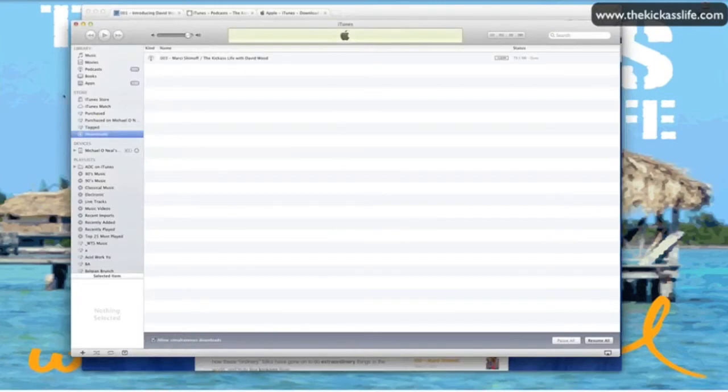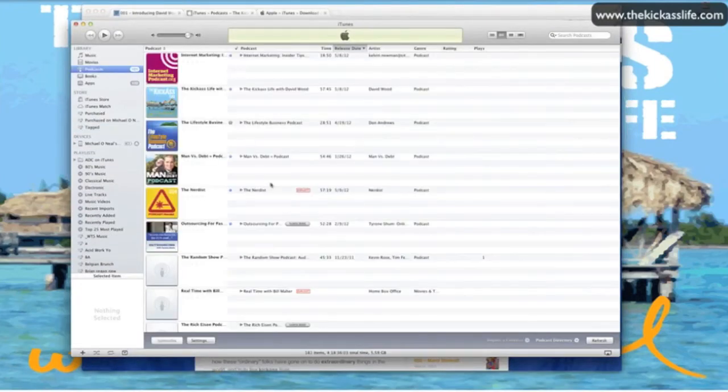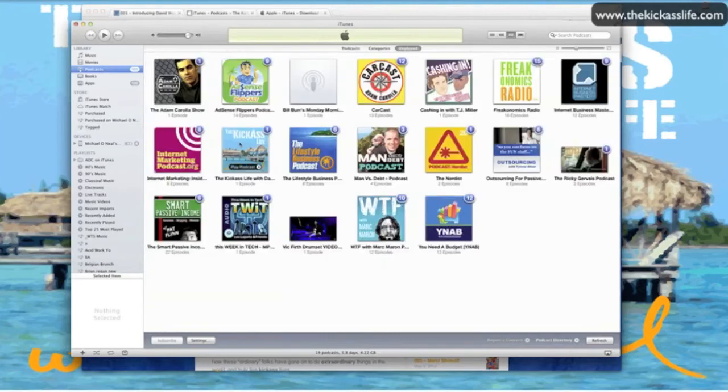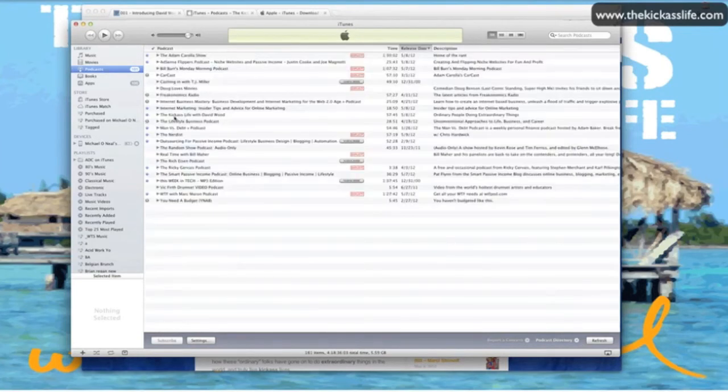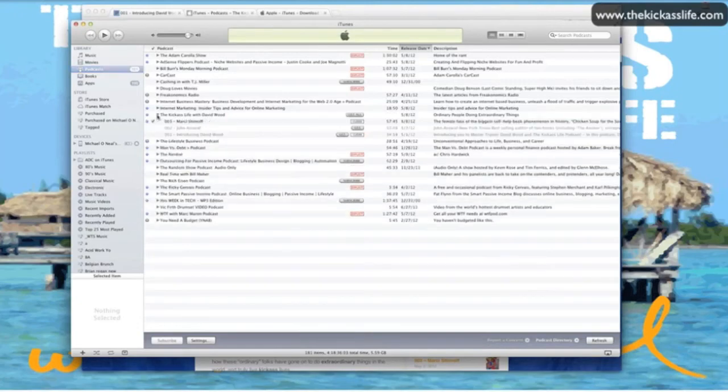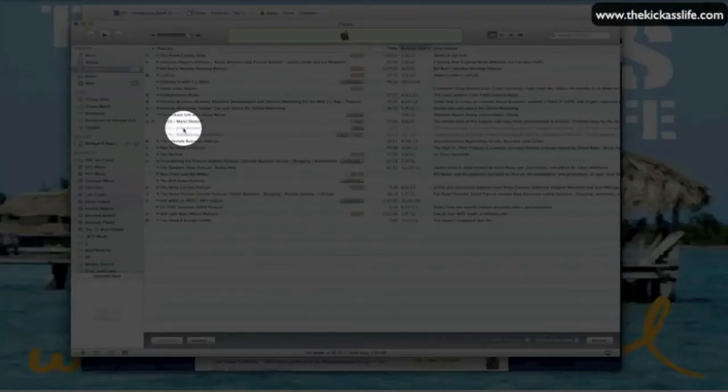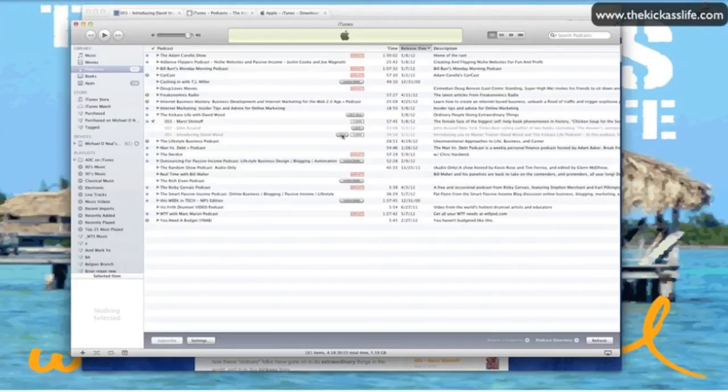Looks like it is. So now when I go to podcasts, you'll see that right here I've got this new podcast, The Kick-Ass Life with David Wood. And I can look at it in icon view. You see it right here. And I can also look at it in list view. And when I look at it in list view, I can see that there's a couple of other episodes I don't have yet, John Assaraf and Introducing David Wood. I would love to hear all of those. So I'm going to click Get for both of them.